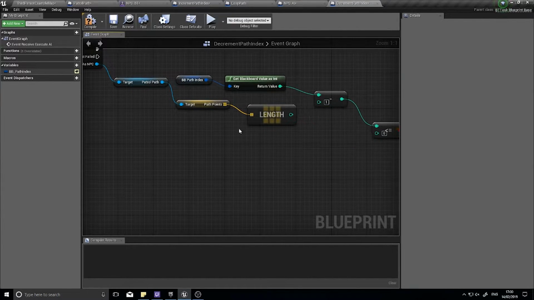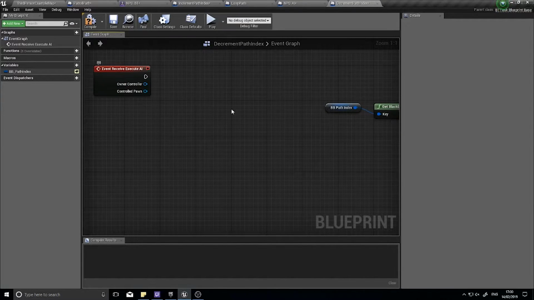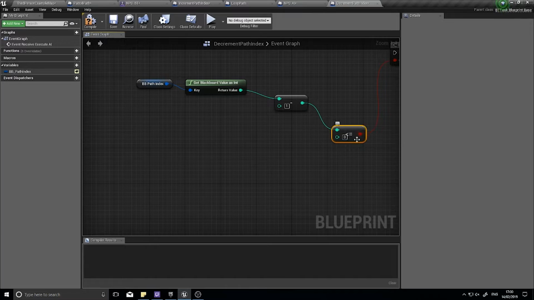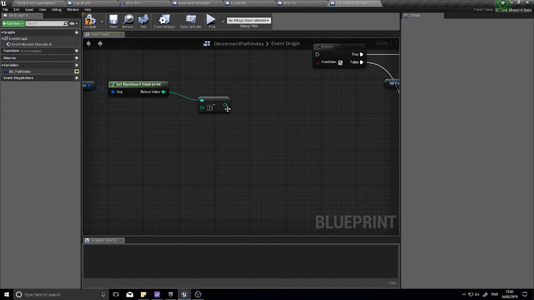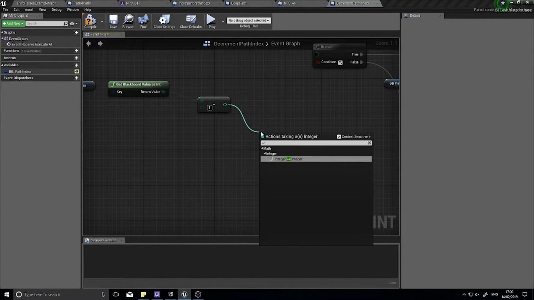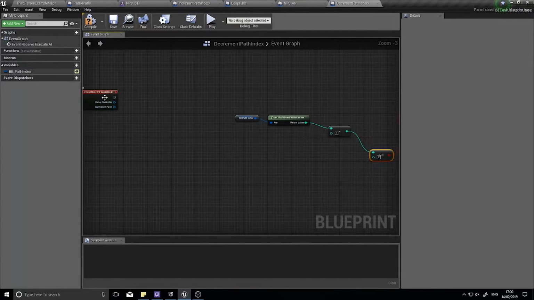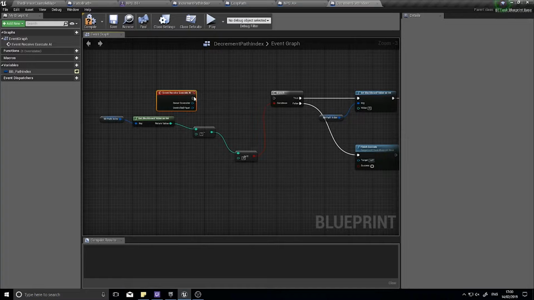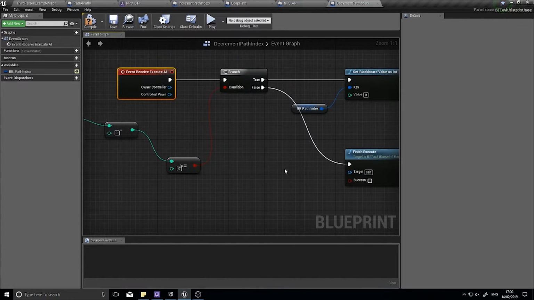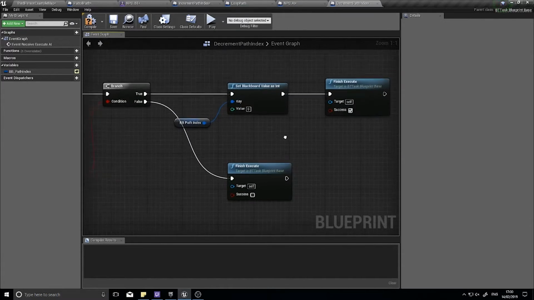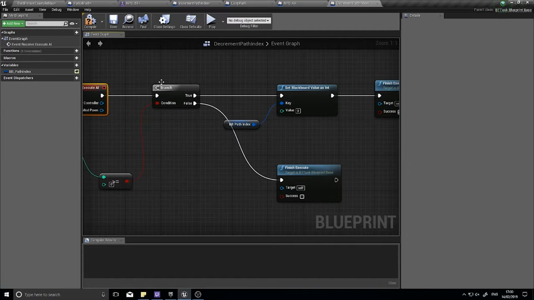We don't need any of this actually. So let's delete all that, including the cast. We don't need that, and we don't need the less than or equal to. Instead, we need greater than or equal to 0. And execute will go into the branch as such. So it's almost identical. That would be true, and so forth.